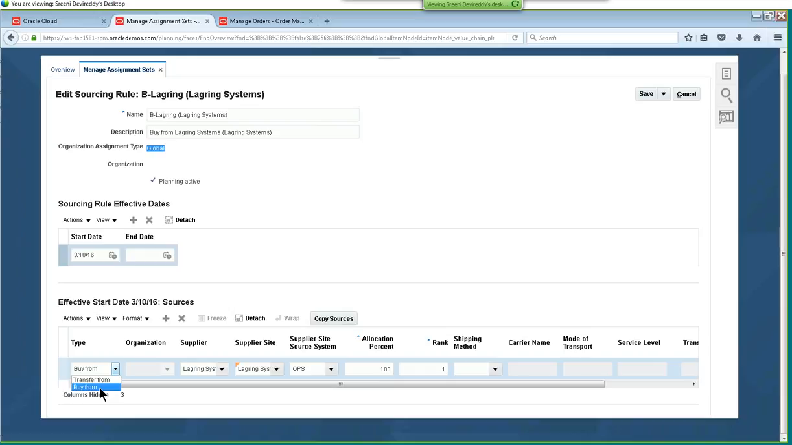So if you choose buy from for a global sourcing rule and give the supplier name here, it is a dropship. That's it. So this is the only indicator for the system, or for the GOP, to know that this item has to be sourced from supplier and it's a dropship.